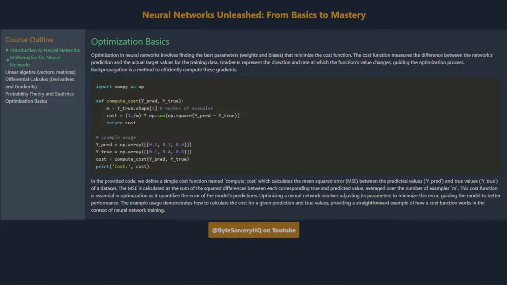The example usage demonstrates how to calculate the cost for a given prediction and true values, providing a straightforward example of how a cost function works in the context of neural network training.